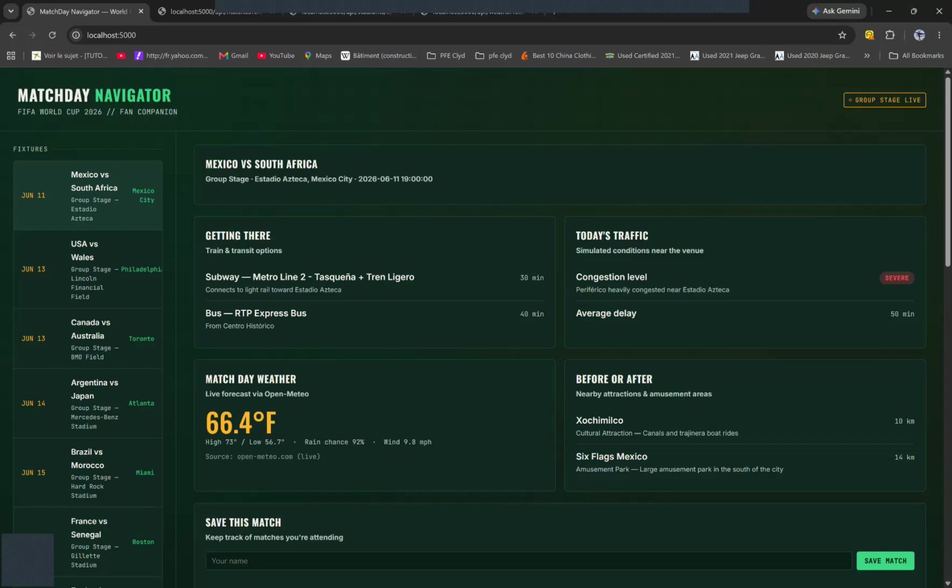The third one is match day weather, and this one is a live API call, it's not stored data. It hits the Open-Meteo weather service in real time and shows the current temperature, today's high and low, and the rain chance for that city.